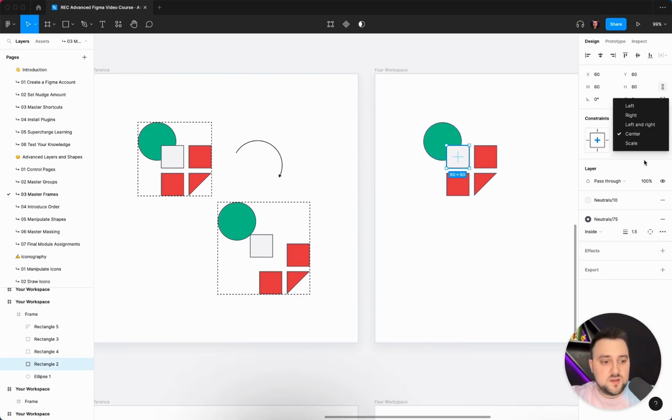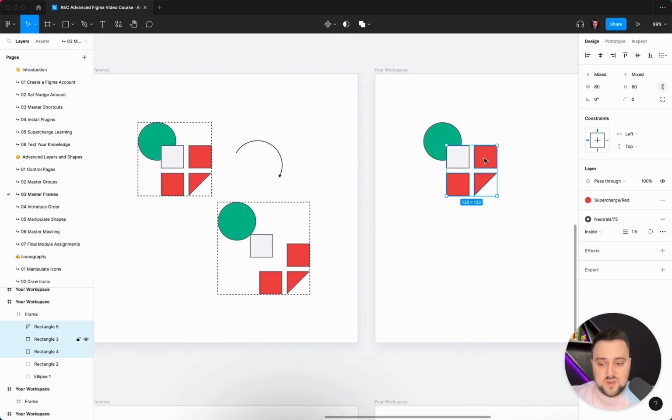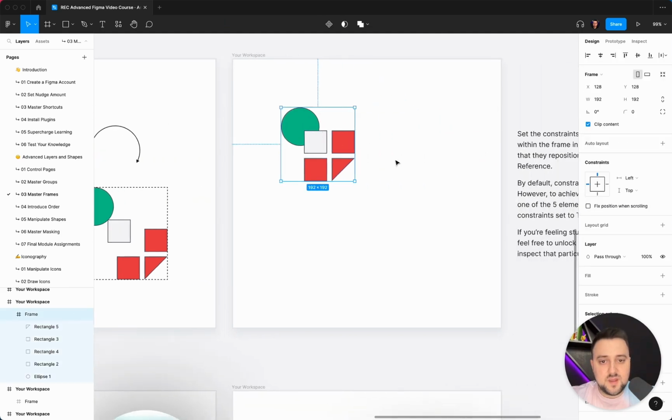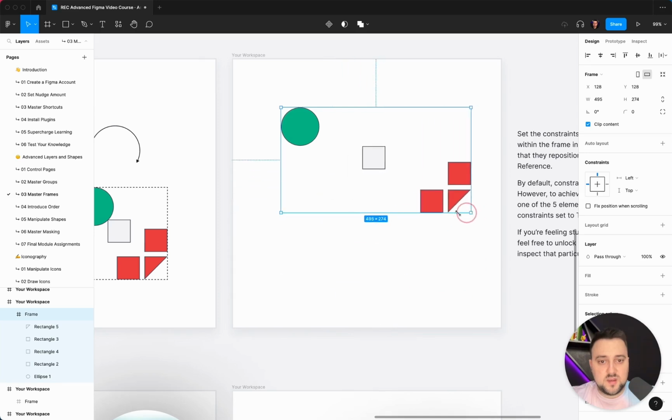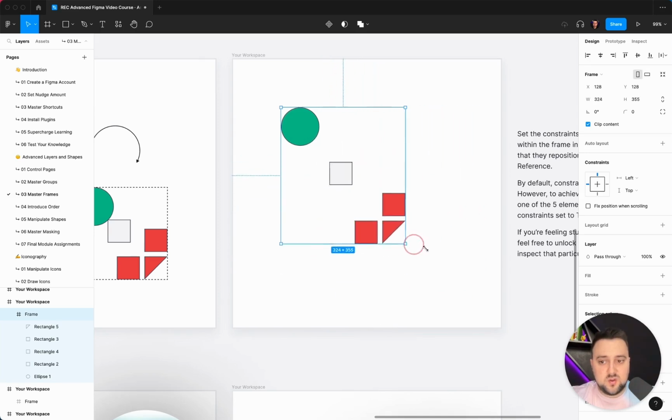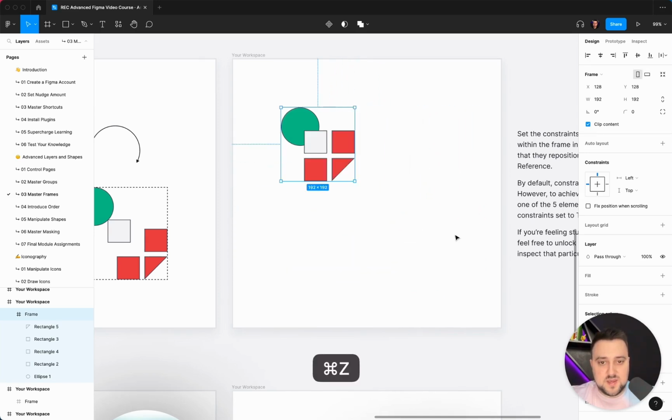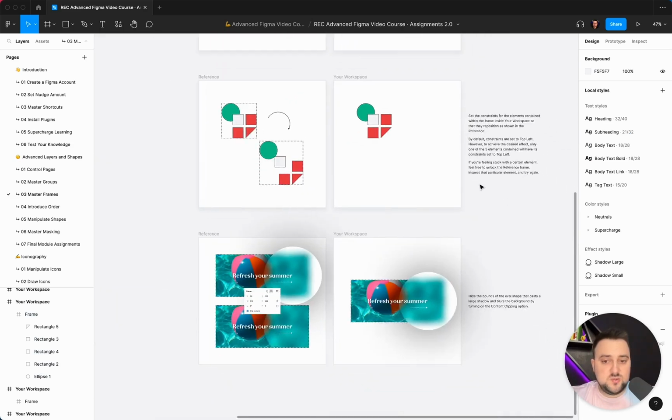You can always click on the drop downs as well to find these options. And then finally, the three red shapes that we have in here are sticking to the bottom right of the frame. So I'm going to select all of them by holding Shift, and then I'm going to move in here to right bottom. Now, if I take this frame and resize it, you can see that the constraints are working as they're supposed to, and all of the layers are staying in place as we were instructed to do.